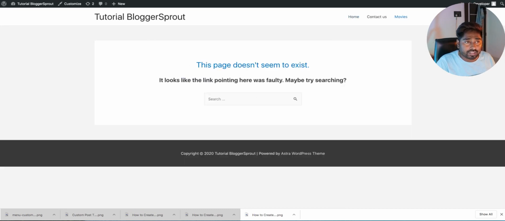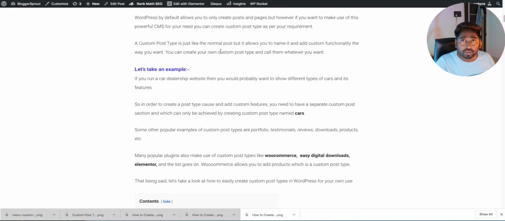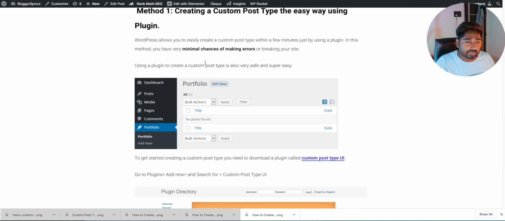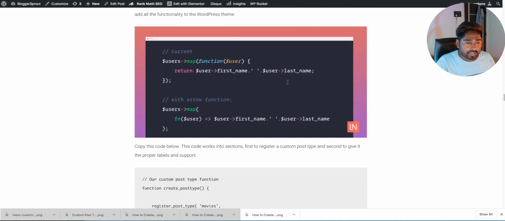Let's click on Movies. So you can see the Movies page doesn't seem to exist, and yes, it is supposed to be, because every WordPress theme needs to support the custom post type by using its default architecture. So what I am talking about is, if you go to my blog tutorial, and in this video I will show you here.